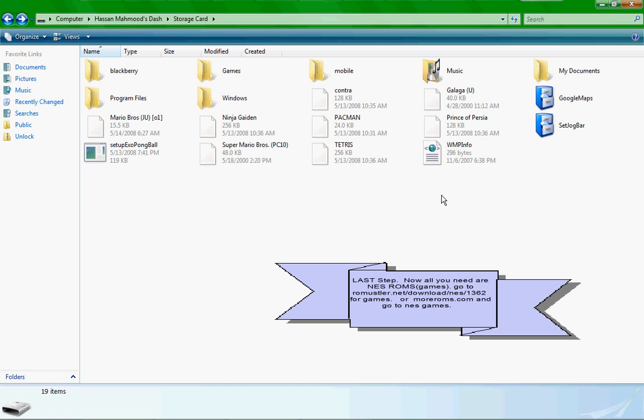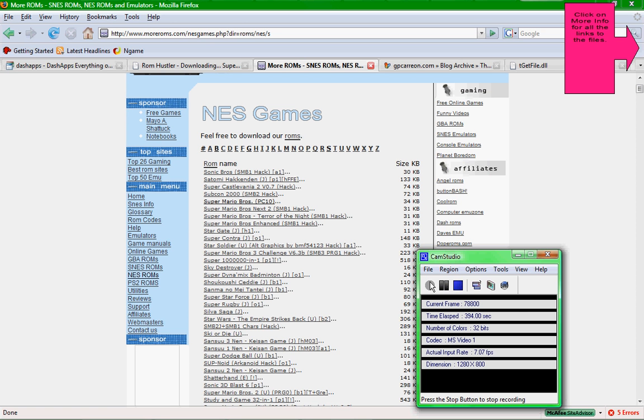Now to play them, go onto your phone, go to Pocket Nester Plus, where you saved it on your phone in the games folder. Click on File, Open ROM, and go to where you saved the games onto your T-Mobile Dash, and you can start playing from there. And you can set the controllers by going through options, and you can configure the controls and everything. And those are all your games. And that is how you will be able to play NES games on your T-Mobile Dash.